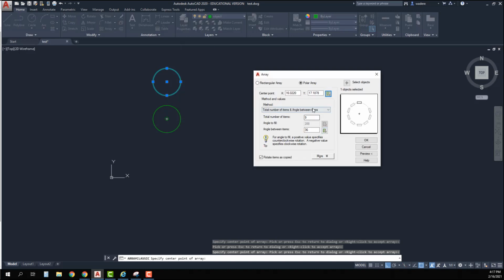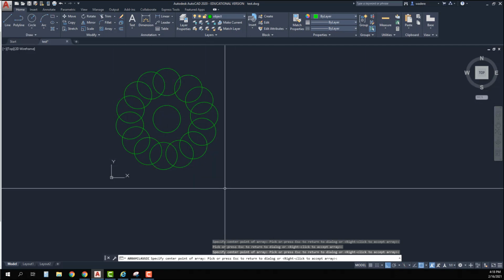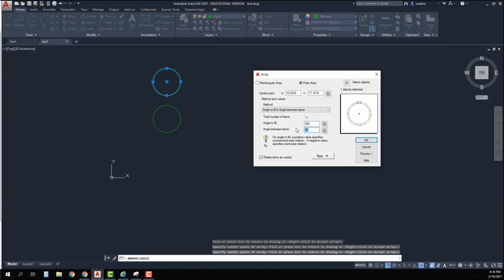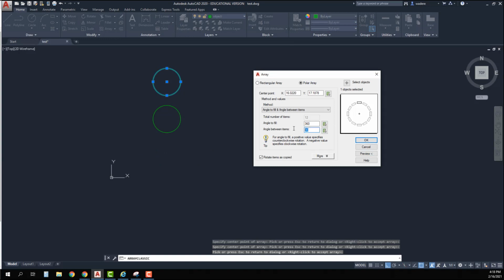And I'm going to go to the last one. The last one is angle to fill and the angle between the items. So if I want to fill 360 at 36 degrees, actually I'm going to change that to 25 degrees. You'll see how it looks in the picture, and it means it's going to give me a number of 14 items. And again, that is grayed out to where I cannot select that. So I'm going to do a preview, and you'll see how it did the layout. If I take that back to 30 degrees and do a preview, then it looks like that. If I take this to 50 degrees and I do a preview, it does like that.